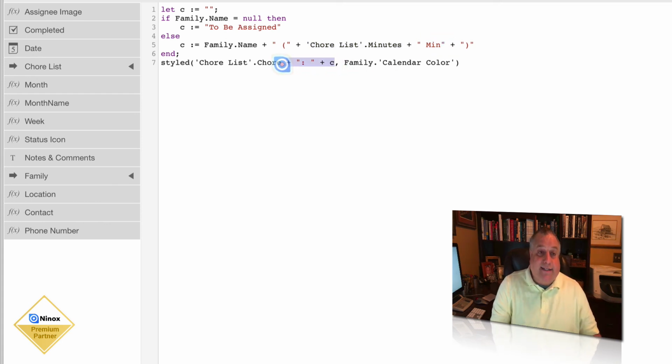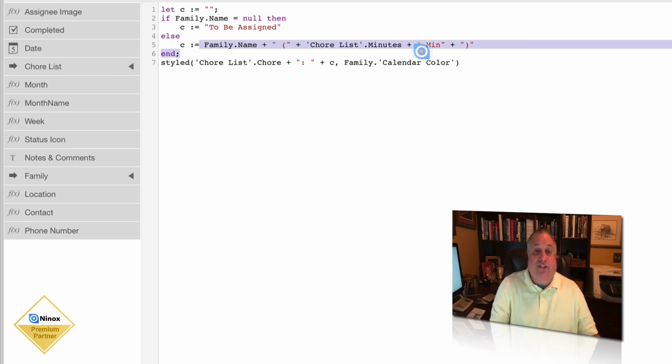That is what is going to be styled. How is it going to be styled? The second parameter is the color assigned to that member of the family. Whoever this is, their color will be the color that is used to code this concatenated string of text as it appears in the calendar.